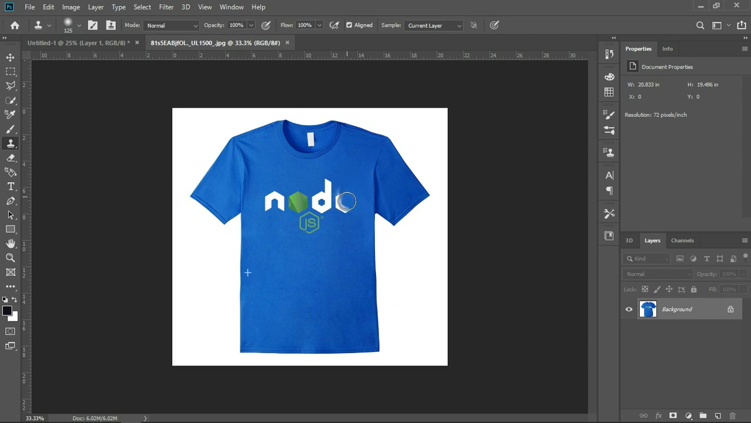I make a clone of the right side that goes into the white section, and I paint the area with white. With the clone stamp tool and the sample selection, I make the selection here, then start painting from here.